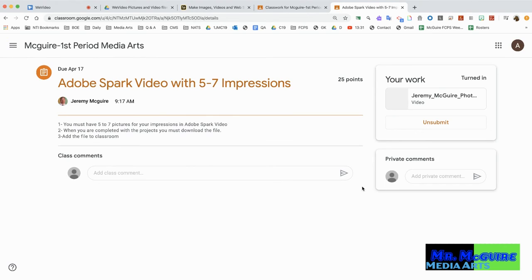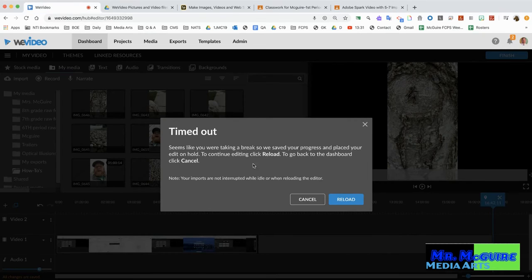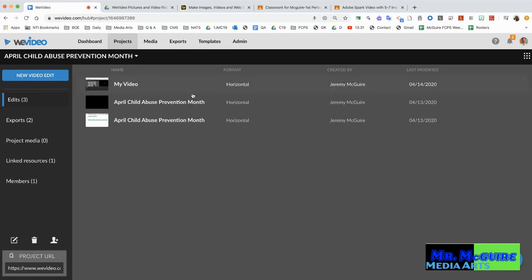Several people have not completed a project on the logo. So if you're not done, you have to go back and unsubmit to get access to the project again. Okay, so there we are. That's the process of doing this.